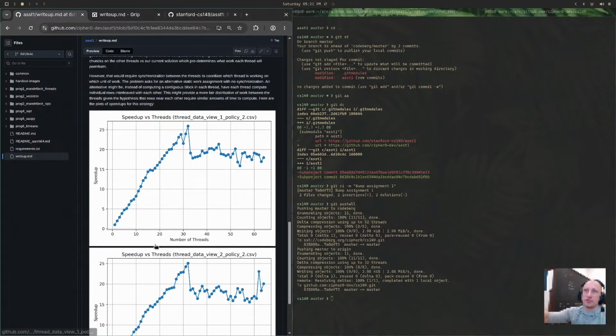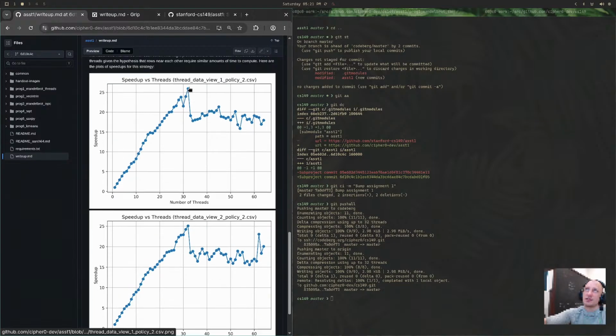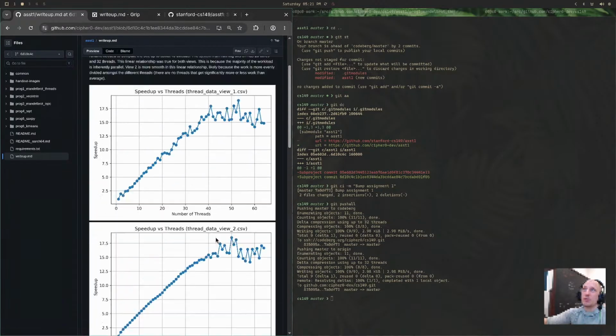Splitting it up and interleaving the rows allowed me to get up to a 25 to 27x speedup, and I got that speedup with only 32 threads. Anything after that, you see diminishing returns because we're fully saturating the CPU cores. So anything after that would be oversubscription of the CPUs. Pretty decent result. Happy with it.